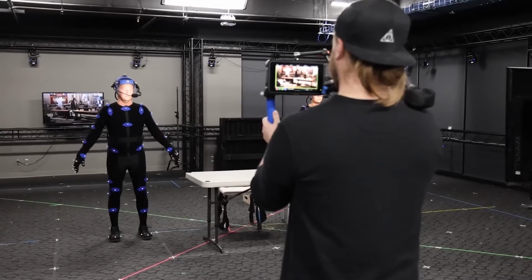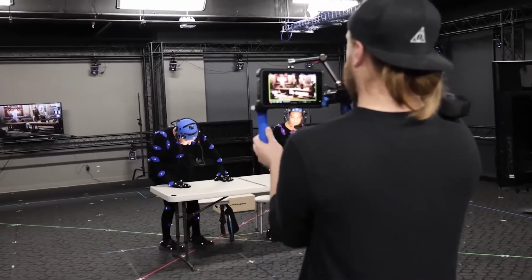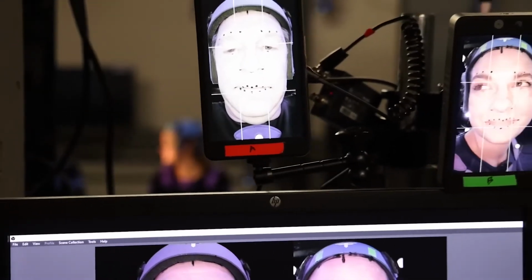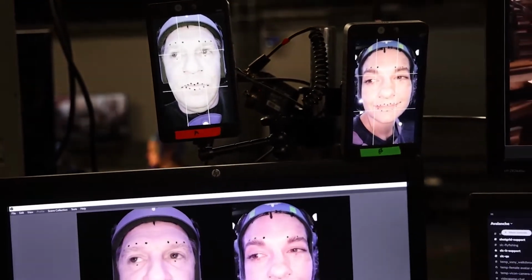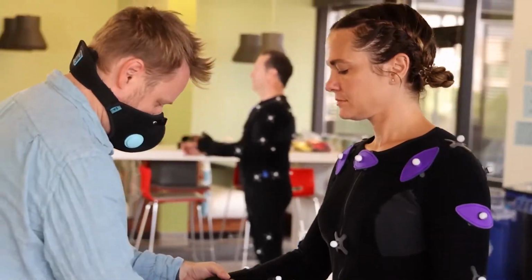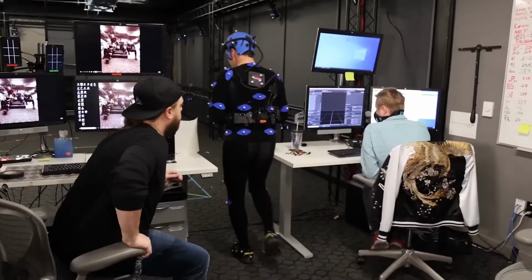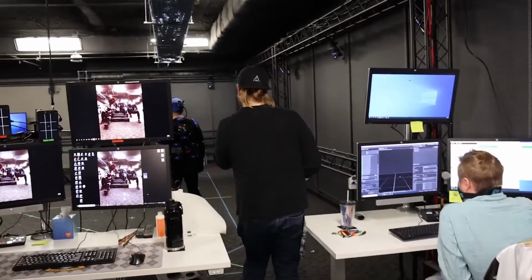We have a full performance capture volume that uses a mixture of Vicon Vantage and Vero cameras, as well as the latest Mark IV facial capture system from Faceware. On the morning of each of our shoots, we get our talent suited up and helmets on in order to prepare them to set foot into our volume.